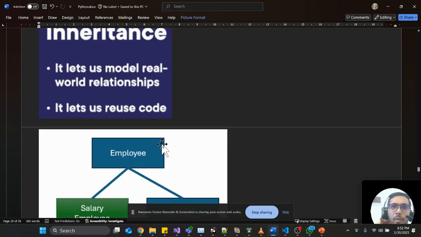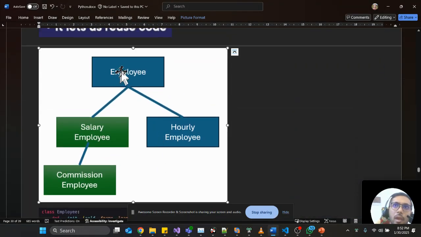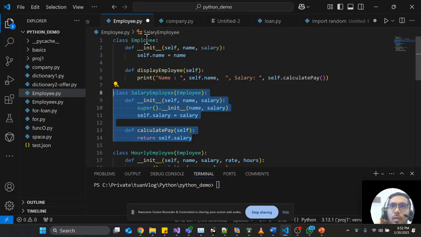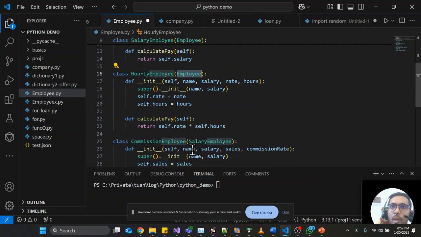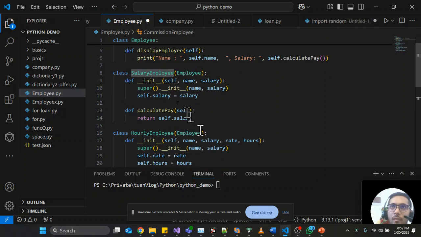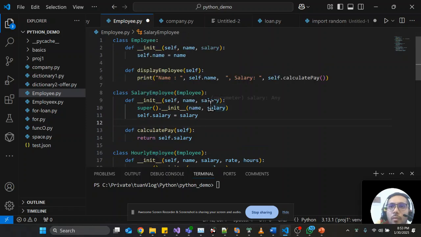For this particular example, we'll see this structure. We have an employee as the parent, and there are two child classes, salary and hourly. And from this child class, there's another child, which is commission employee. So parent, child, and for this child, there's another child. That's how this relationship goes on. There are two children inherited from employee, and there is a commission employee which is inherited from this one, so child.